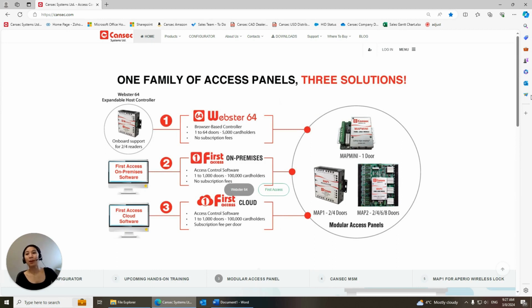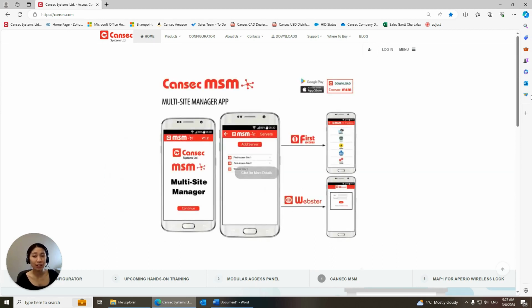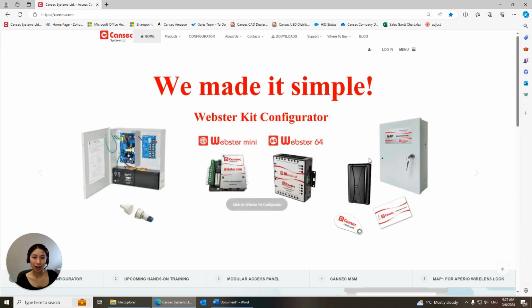So the tool that we're going to talk about today is called the Webster Kit Configurator, and it's right here on our website, www.cansec.com. When you first arrive on our page, it is the first thing here on our landing page, so you can access it here, but this is a rotating page, of course, so if it's not right here on the front, you can always find it up here on the tabs right here.